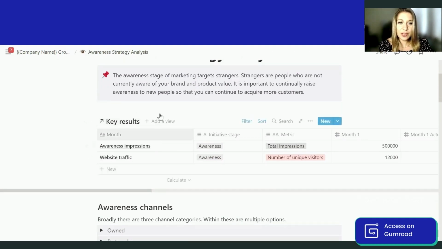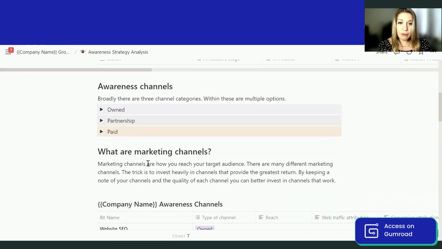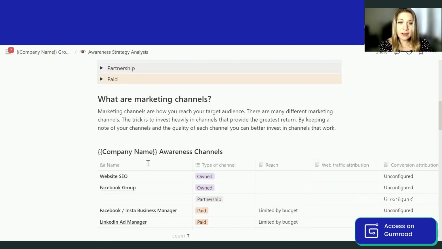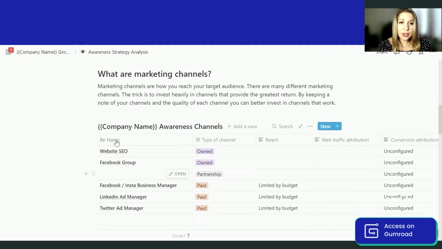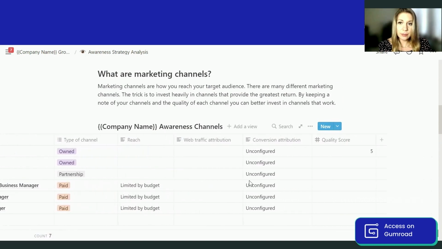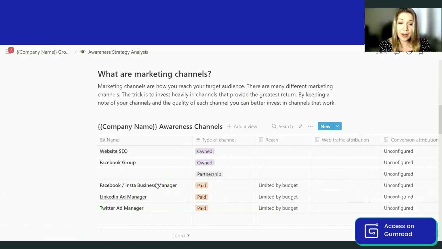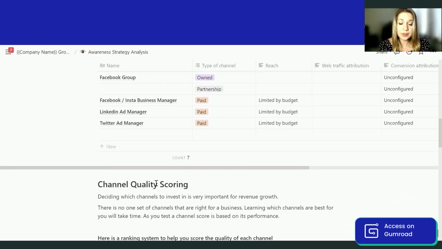You can see these key results that have been pulled from the other key results and objectives page. There's some education on exactly what awareness channels are, and then you can start listing your awareness channels in here and completing all of these so you can analyze the strengths, weaknesses, opportunities, and threats of your awareness channels.